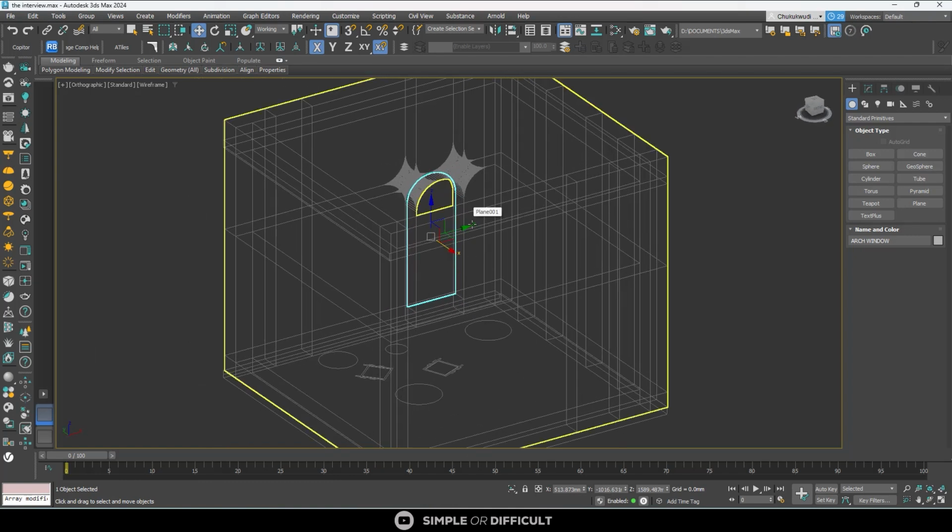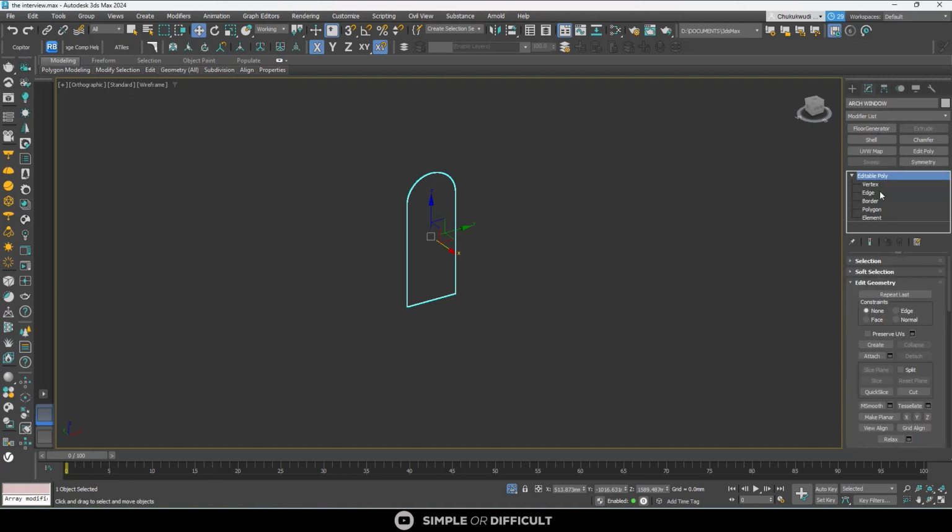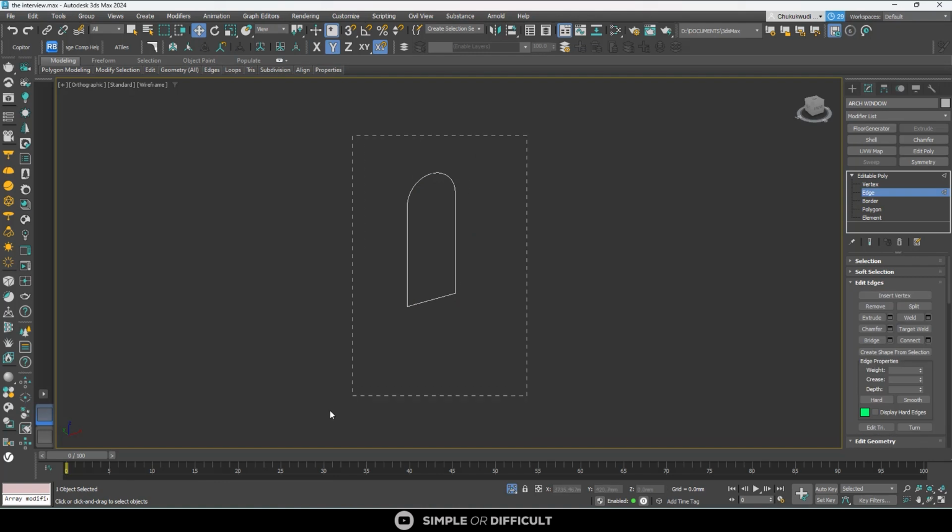Now I need to create windows with this. Very simple window, I'm not going to go into details. I'm just going to create the window frame and then create the glass part of the window so we can apply materials to them and then get this work out of the way. So the edge is what I need to select. I'm going to select these inner ones, the straight ones, and I'm going to connect them.